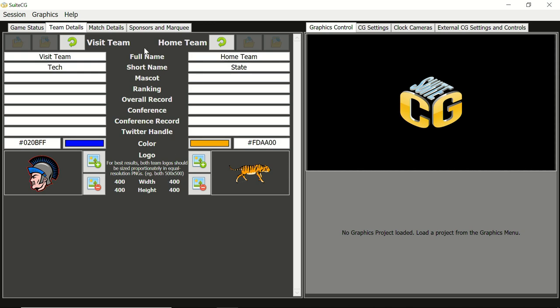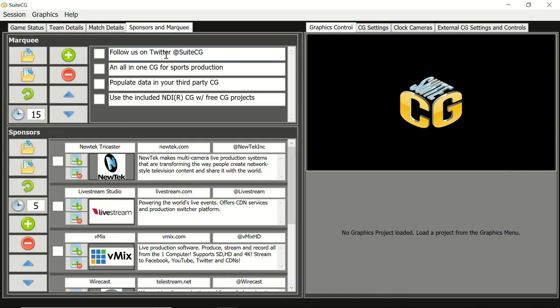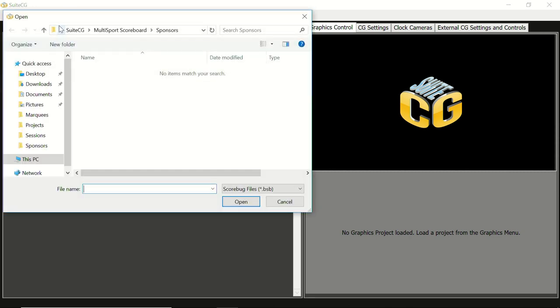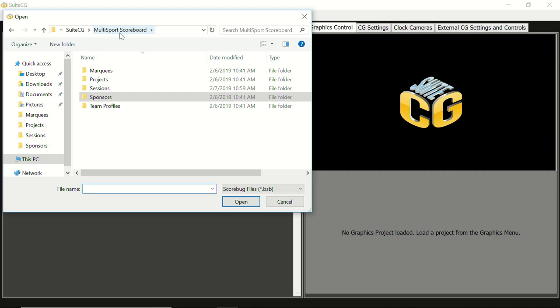All right, so I'm here in the team tab. I've opened a baseball template file. I've also already loaded in a marquee file and a sponsor file just for the heck of it. I have not imported a graphics project yet, so I'm going to go ahead and do that. And as a reminder, these can be found in the /SuiteCG/MultiSport Scoreboard folder. And then we have different folders for sponsors, marquees, graphics projects.